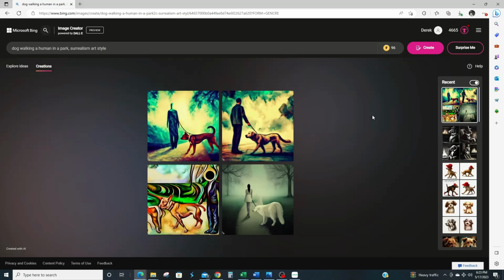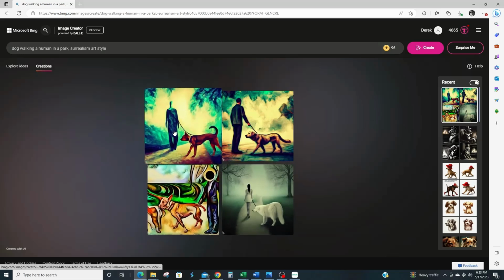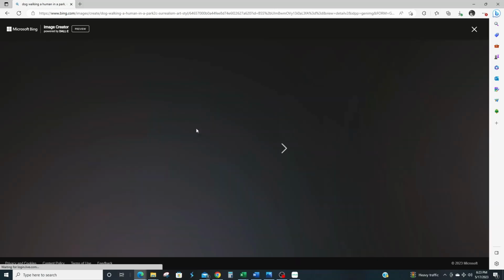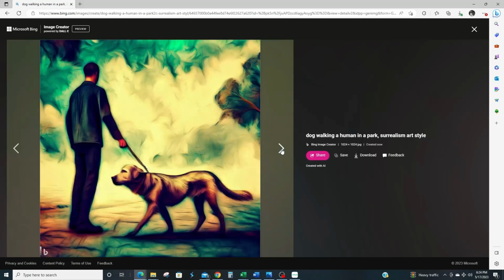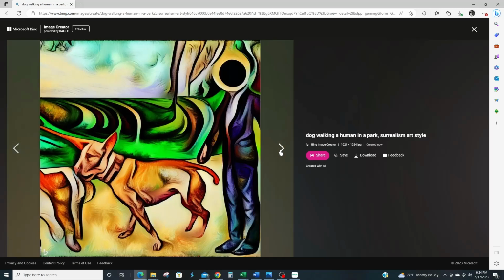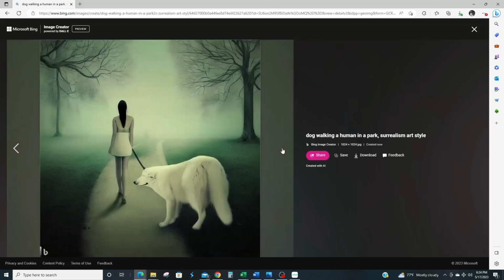But here we go. So I was hoping it would actually give us a picture of a dog walking the human, but it looks like it's still a human kind of walking the dog. If we zoom in on some of these, kind of an interesting shadowy figure there walking a dog. You've got another one here walking his big dog. Now this one's kind of an interesting piece. That one's kind of cool, walking a big white dog into kind of a foggy park. That one looks kind of cool.